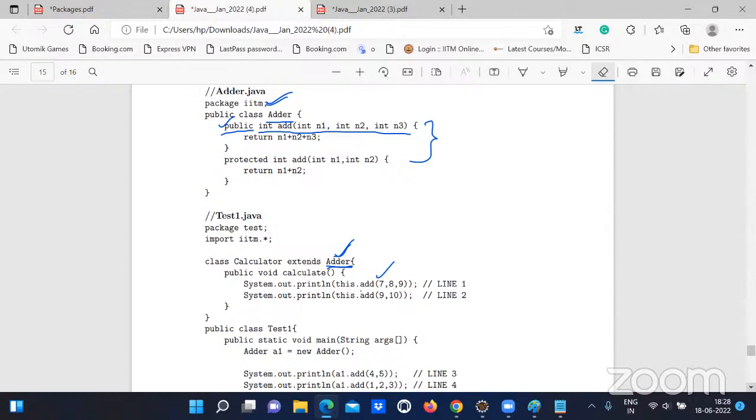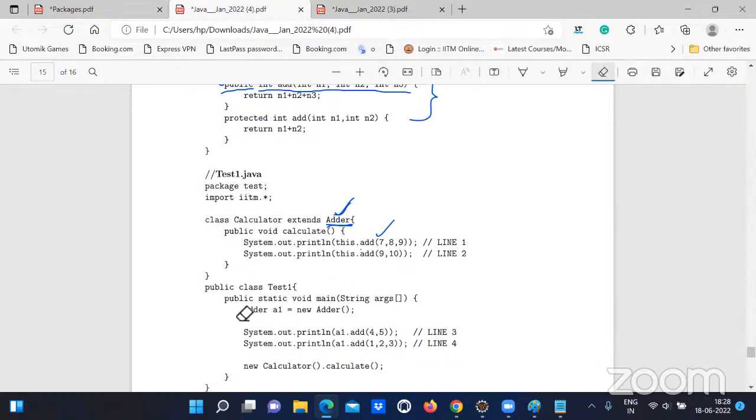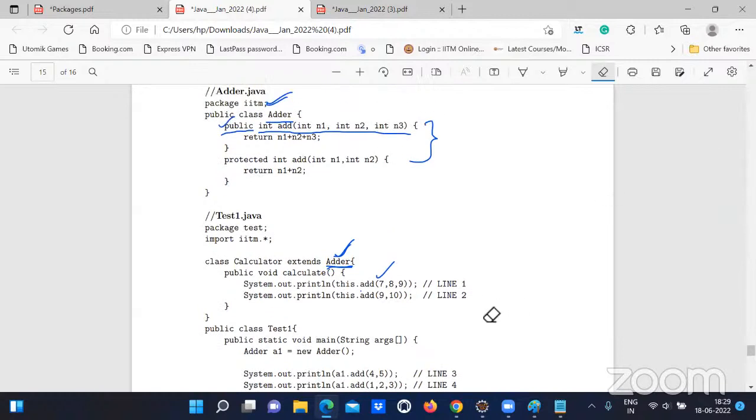Now coming to this one. Here I created an object for adder: Adder a1 is equal to new Adder. Now a1.add of 4, 5. This will give an error, right? This will give an error. Why? Because your add is protected.